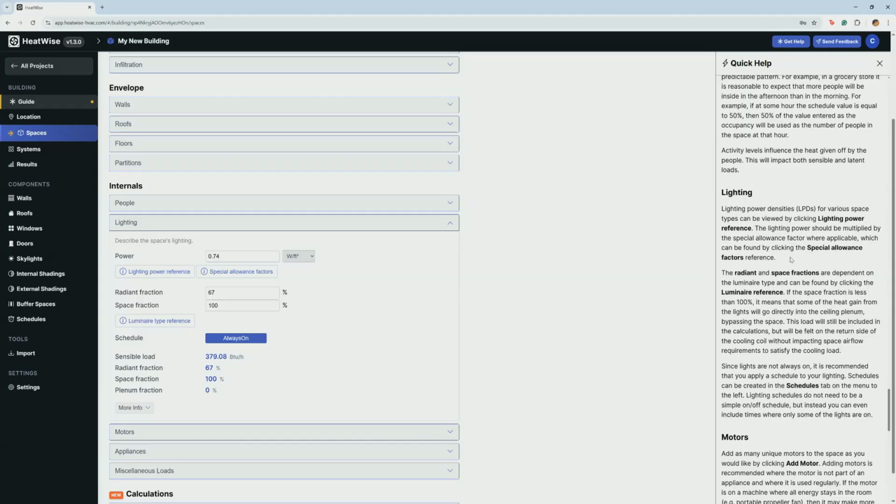The space fraction is to account for the fact that if your light is installed in a ceiling that is dropped and there's a ceiling plenum above, some of the heat from the light will actually radiate upwards into your ceiling plenum and never really enter the space. Some people prefer to just account for the full lighting load in the space, and some prefer to add the normal amount to the plenum that would be expected.